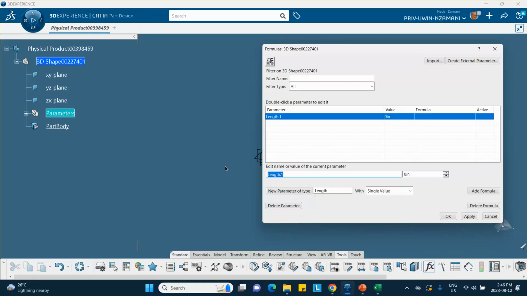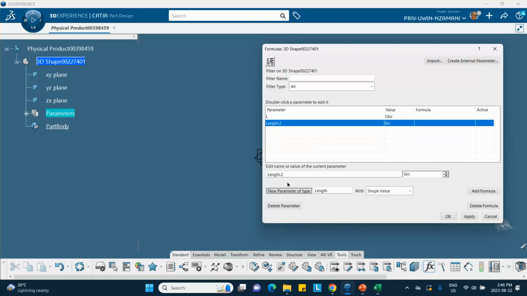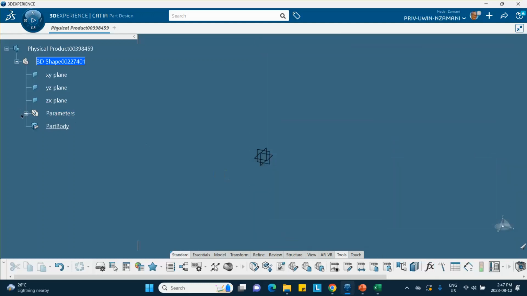I go L. Let's make L 10. Another one, I'll make it R. Let's make this 3 and say okay. See, what happens is my parameters did show up here in the tree. Now let's see why did they show up.